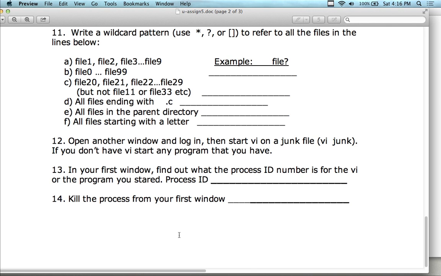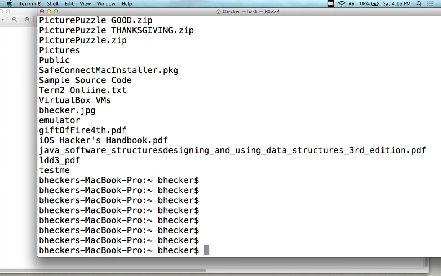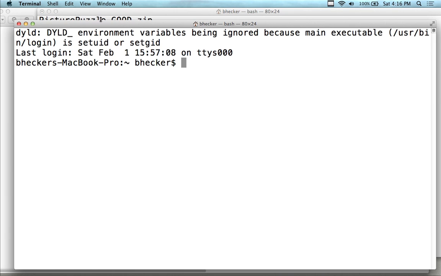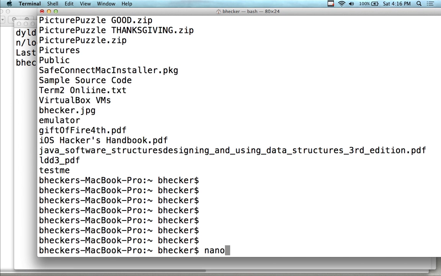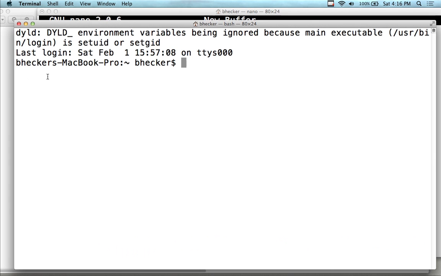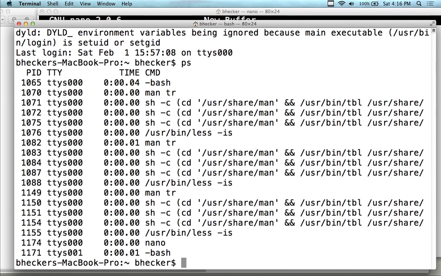And number 13, in your first window, find out what the process ID number is for the VI or the program you started. What's the process number in the first window? You wrote VI in the second window. So if I have to, I can actually do it here. Do I have a process? Yep, it's in there somewhere. At the end, second last. Oh, here it is, nano. And my process ID is 1174.